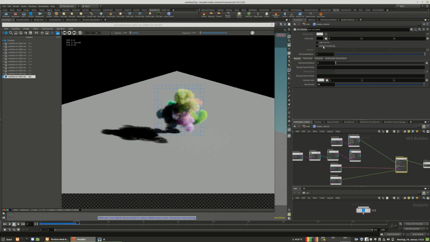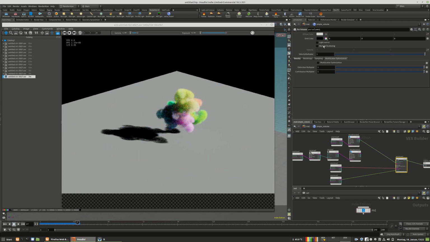So we also have the multi-scattering ability. Multi-scattering is how the light is moving and bouncing off in the volume itself. So when I turn it off, you see it's much darker right here. When I activate it, you see much more light will contribute through the volume itself. You can optimize your render times by activating multi-scatter optimization, and this also provides the ability to change those contributions, the extinction multiplier. So I can raise it to 10, and you see much more light is moving through, and also much more light is bouncing off around.